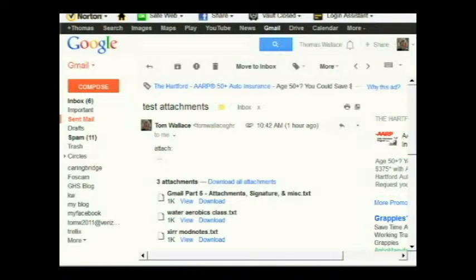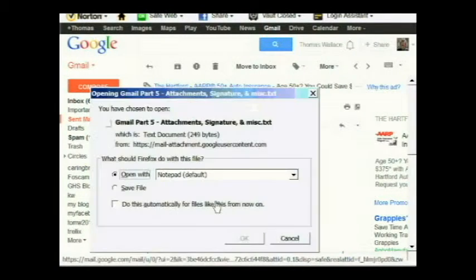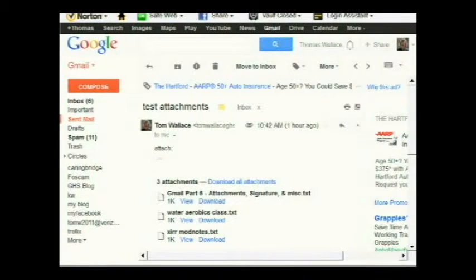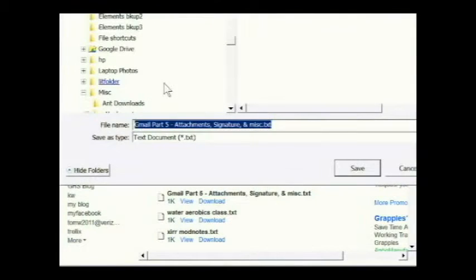If you want to download an attachment and save it in your computer, remember attachments are files attached to emails. If you wanted to download this attachment and save it on your computer, you would click Download here. It gives you a chance to open it instead of downloading it. But let's say we really do want to download it, so you need to click Save File. Then you click OK. Then you will browse to where you want to save the attachment, and you'll select where you want to save that particular attachment.